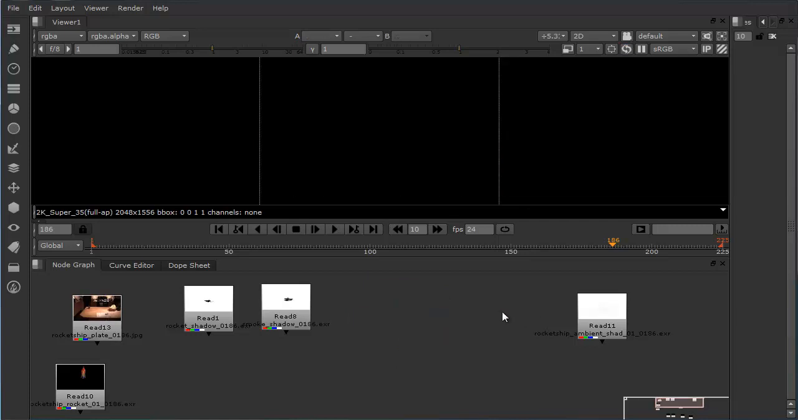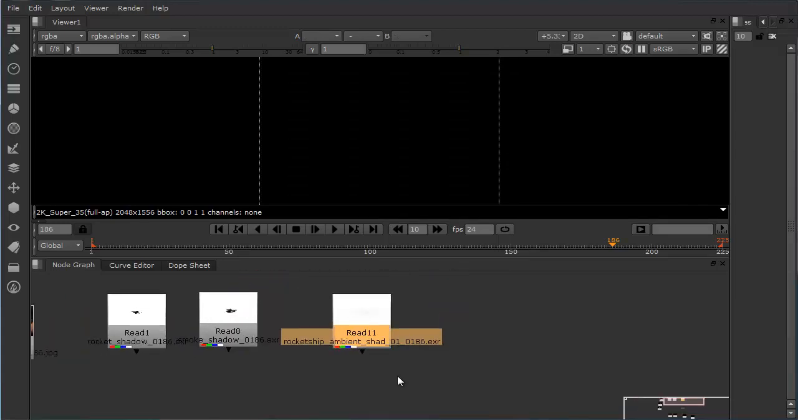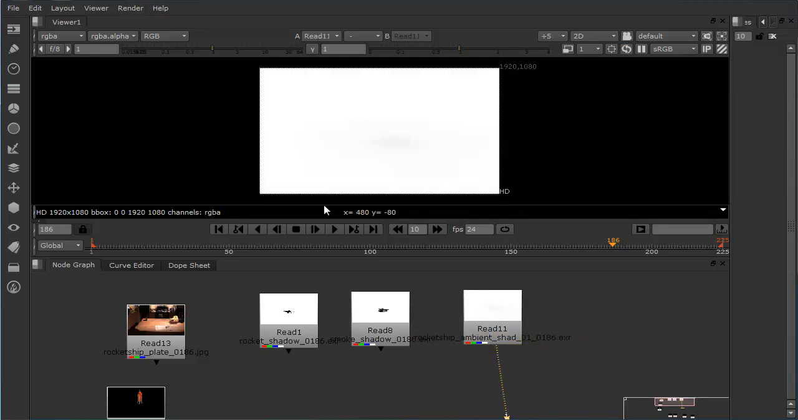And it's nice, we're starting to get a lot tidier node graph window already. We definitely don't want any more mess in here than we need to. It's going to get complicated enough. And here's the last shadow one called ambient shadow, so we'll hook that up. We'll take a look and see what it's looking like.